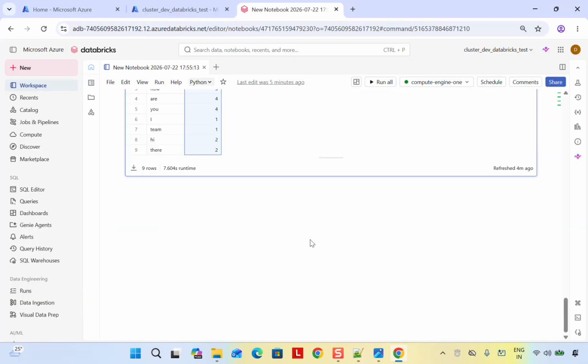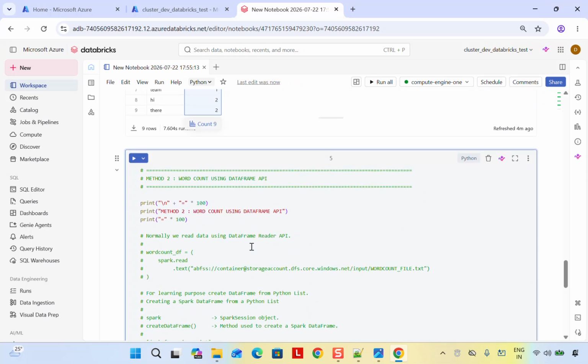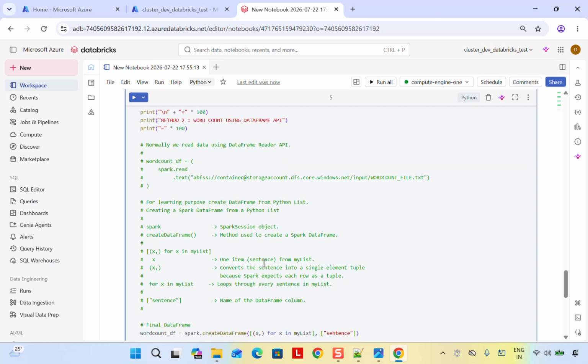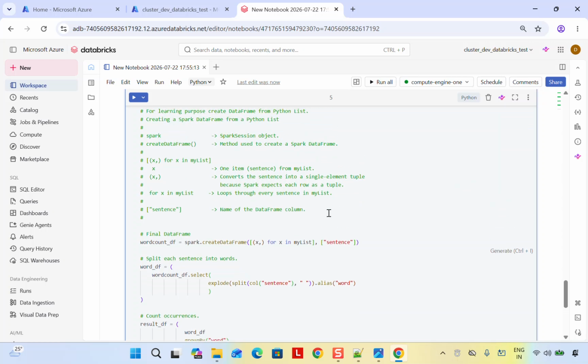In a similar way, you're just going to create one more code snippet, and you see it is just a print statement. Here I have some comments for better understanding, right? What we are trying to do here is, from that my list that we have created, we are trying to create one data frame. You see, spark.createDataFrame is a function there. Using that, we are going to create a data frame.